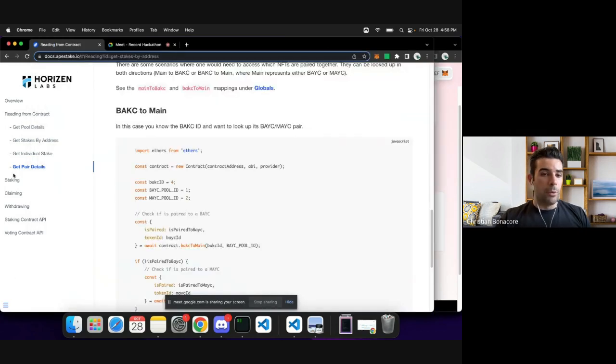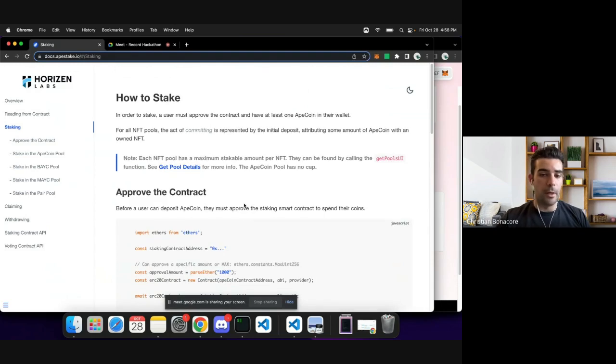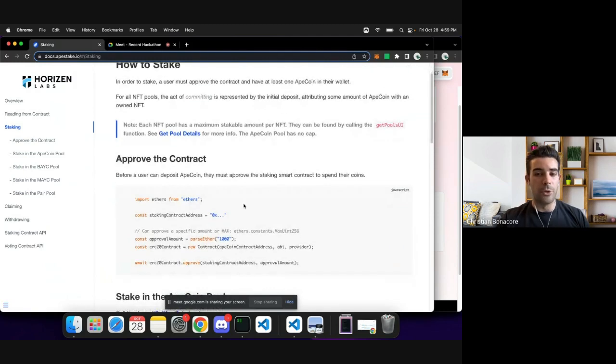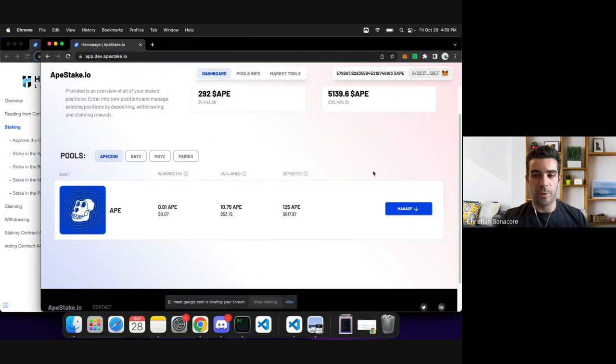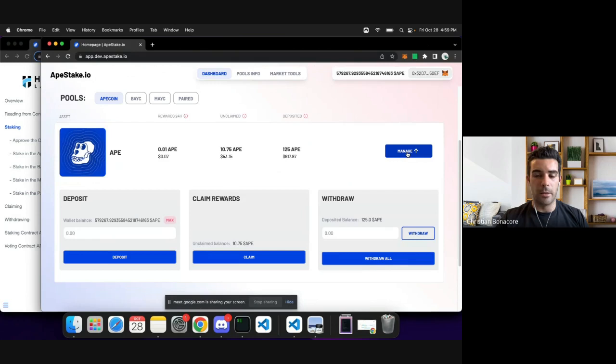And then for the staking and for pretty much all the actions, we have a lot of reusable forms for each of the pools. So when I have a staking position and I click manage here, I'm presented with three forms to deposit, to claim, and to withdraw. Obviously those are functions that we've explained throughout this presentation, and each of those corresponds to a smart contract function.